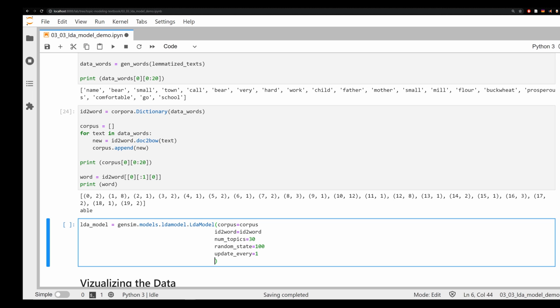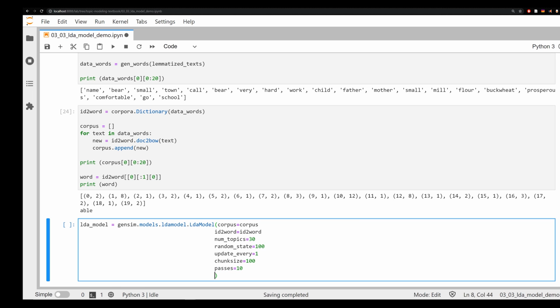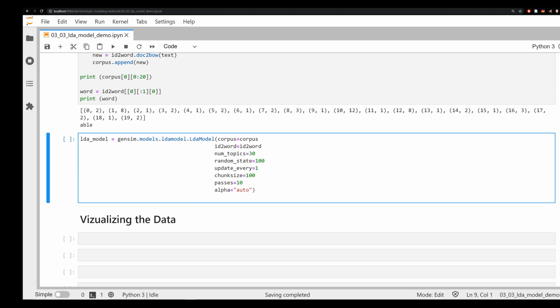Update every one. So it's going to update essentially the topic model after each iteration. Chunk size, make that equal to 100. And passes, we're going to pass over the data 10 times. Alpha, we're going to make that equal to auto. And what we have here now is everything that you need to actually have a topic model.